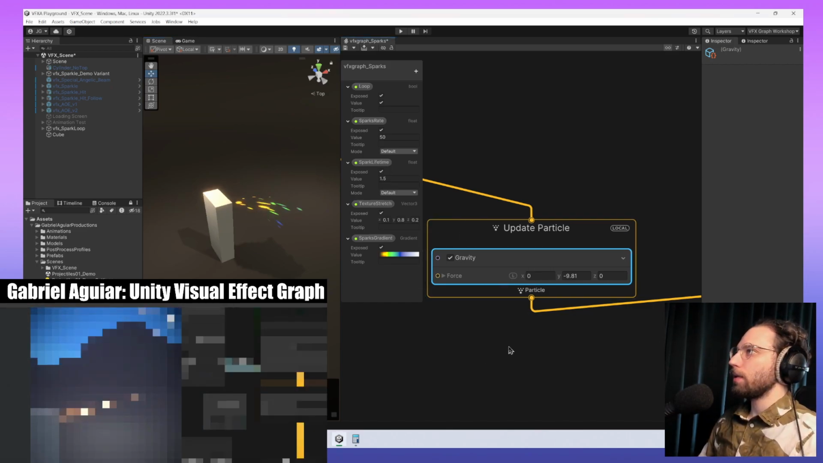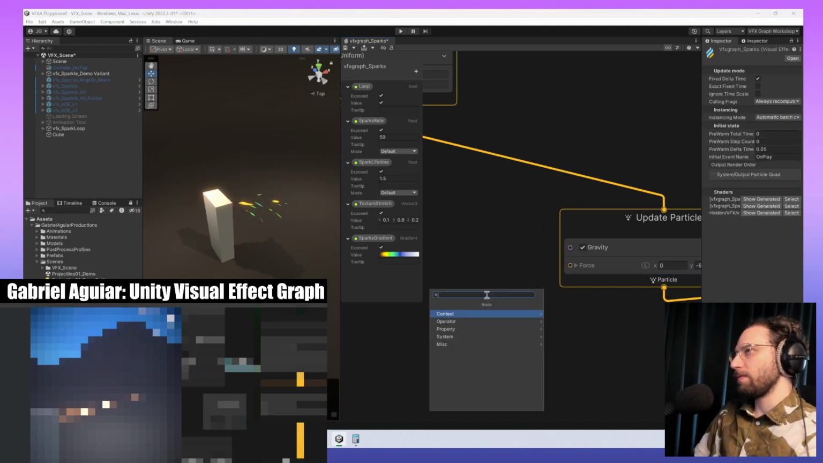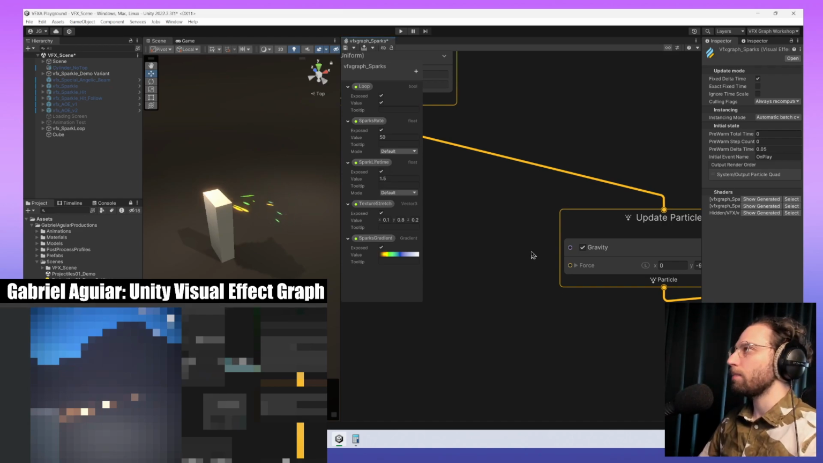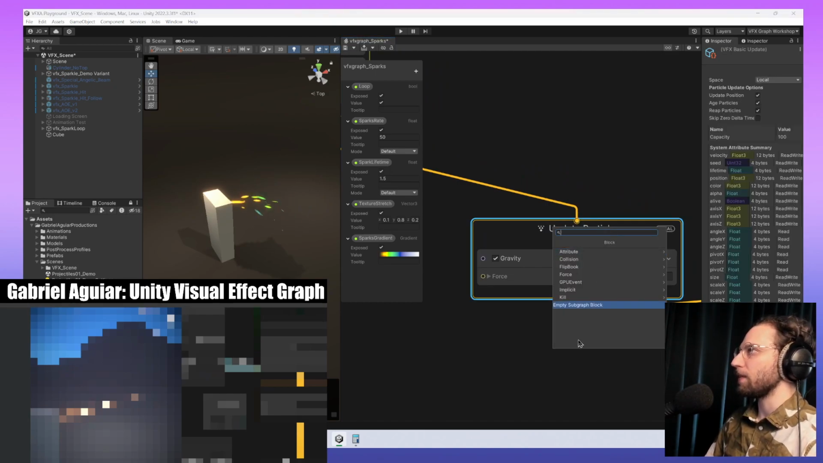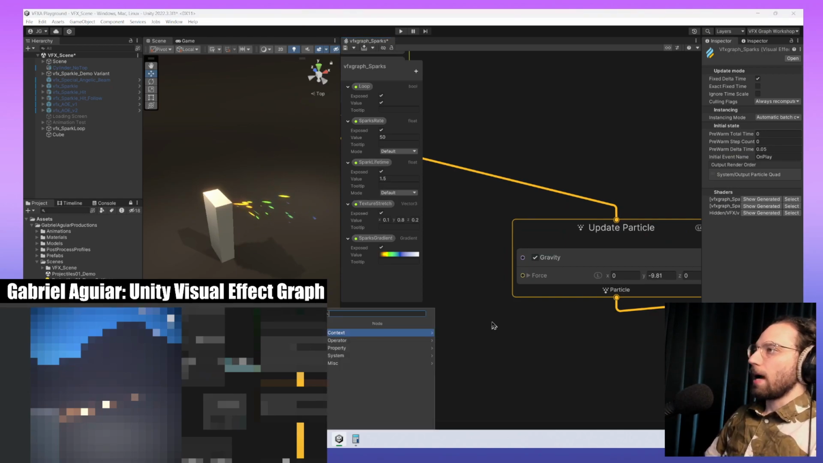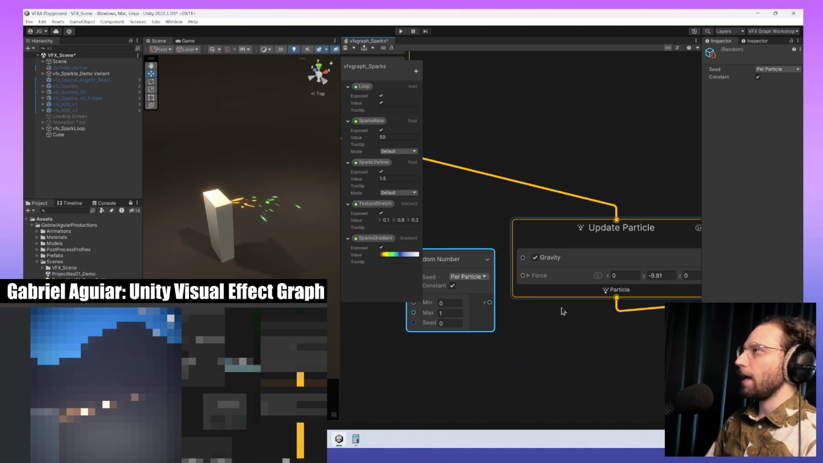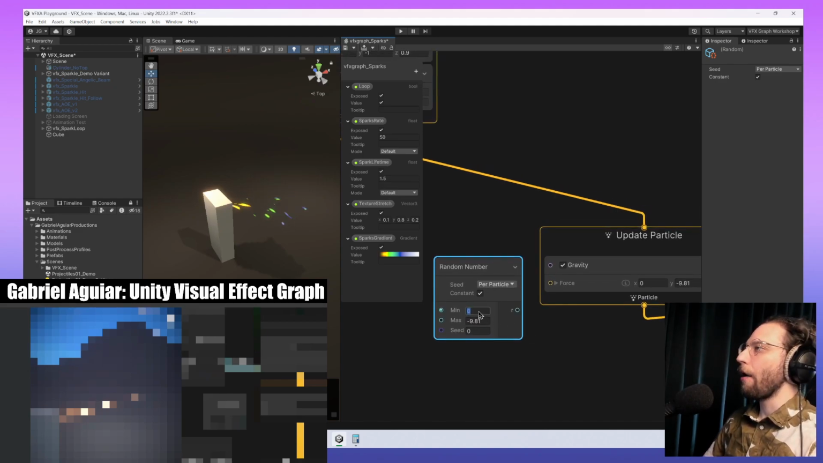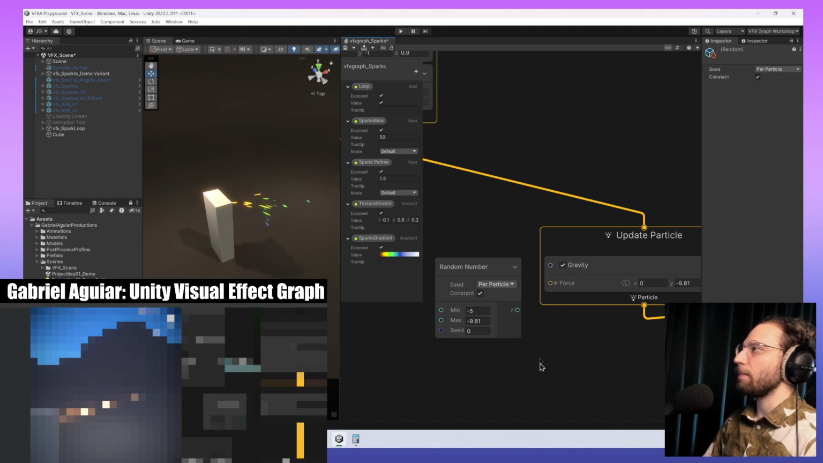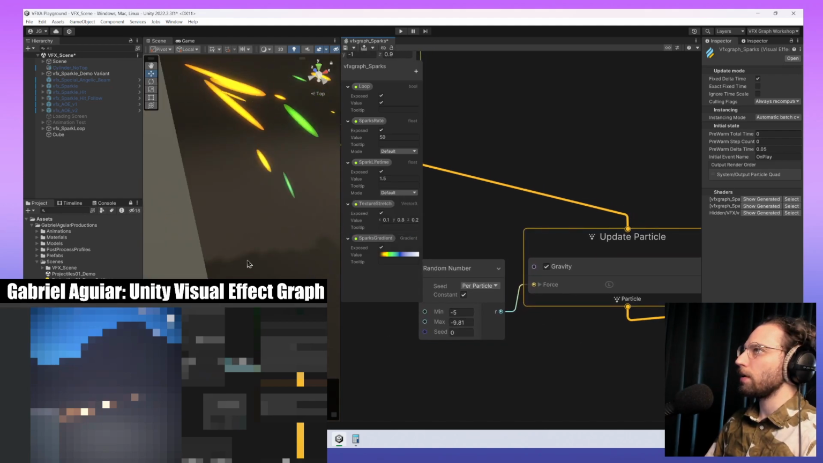Okay, so what I have learned is that when you press space outside, you could add nodes. We've covered that before. When you press space inside of a container, such as update particle, you'll get different things to add. So here outside, we can add something called random number, which is really cool. And here, if we copy that same value and we add a minimum value here of minus 5, for example, now it should, when we hook it up here, randomize.